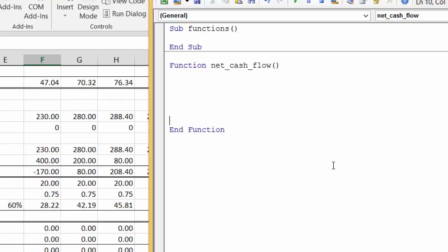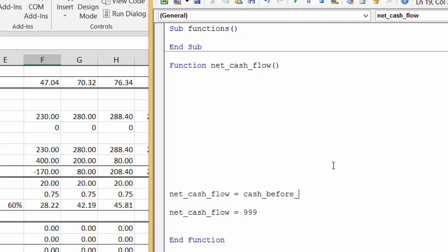Okay? And then let's put this down. And we know that somewhere at the end, we're going to want the net cash flow. Let's just put 999 for now. Okay? And then we go back. And then we can say, well, our net cash flow is equal to cash before, how about, oh, that's going to be too long. Cash before financing.